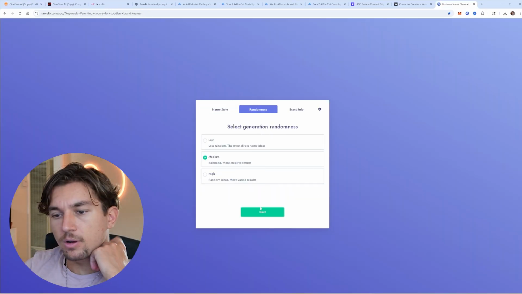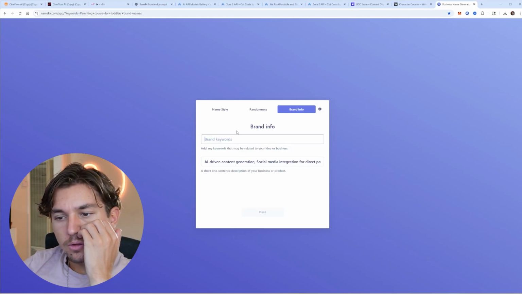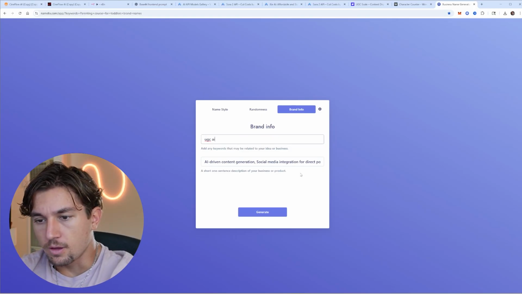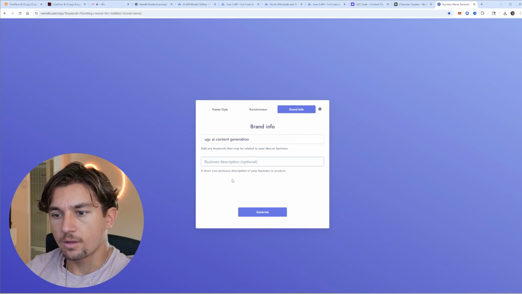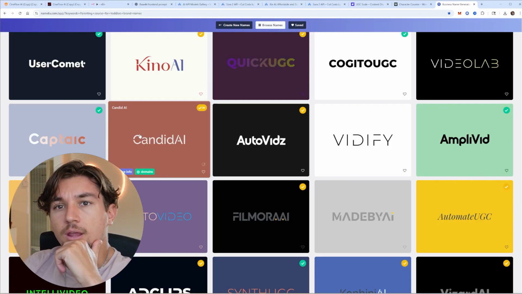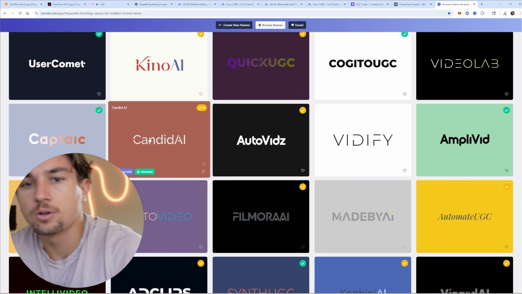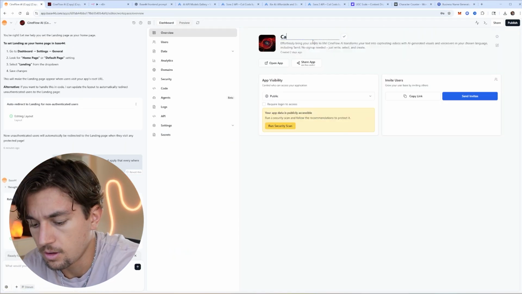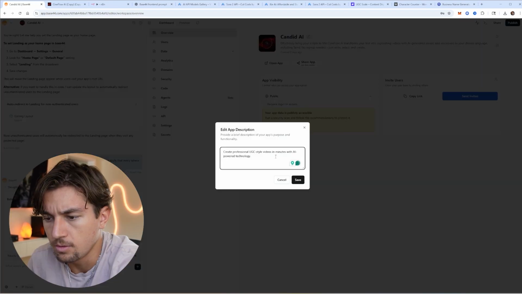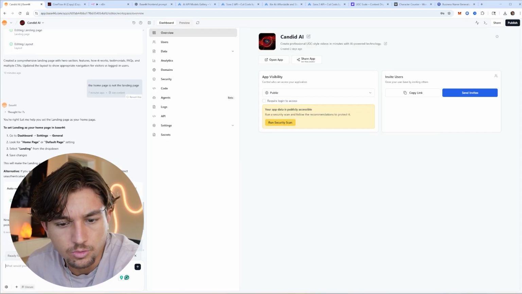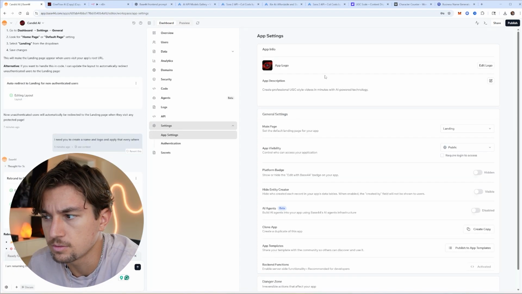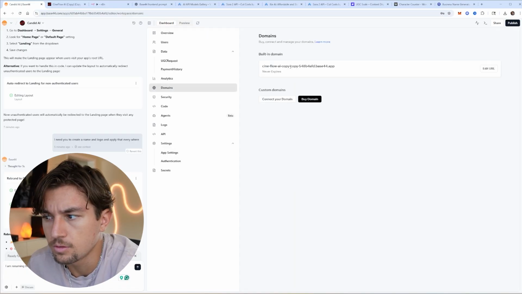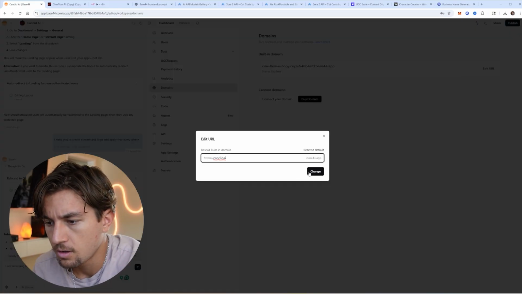Yes, this is my favorite naming generation. Okay, add keywords, UGC AI. Here we go. Copy that here. I really like the naming Candid AI, so I'm gonna rename that. So if we go into app overview, Candid AI, I'm gonna do that. I'm now going to settings, app settings, view, domains, edit URL, Candid AI, change that.